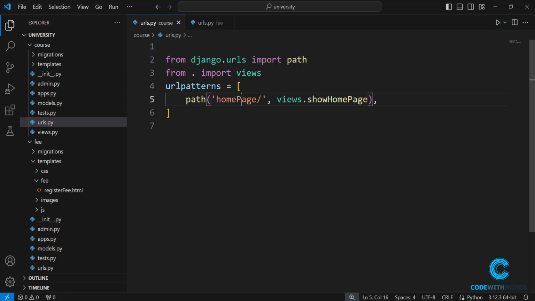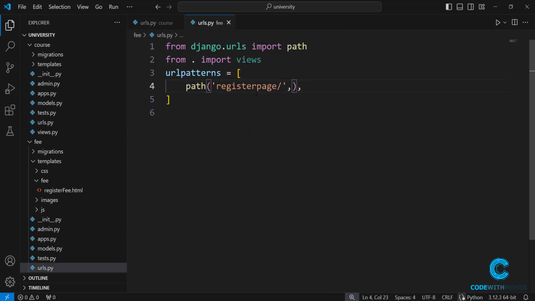As the naming convention, it is better to write the first letter of the second, third, and fourth words in capital, so that it is easy to read. So home, and from here we know that page is the second word. So for that reason I have written P in capital. That's called camel case. So homePage is the same convention I'll follow with the second one, that's registerPage.